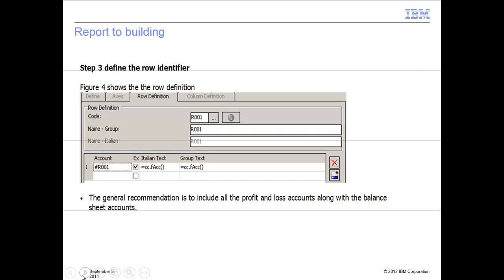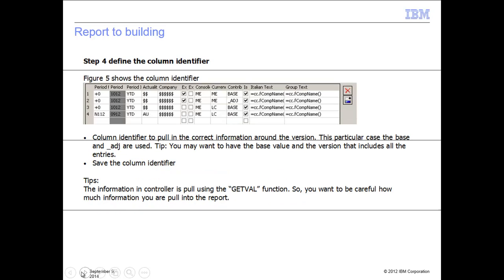So let's look at the row identifier first. I'm particularly focusing on balance sheet and income statement accounts. So I'm going to pull everything that rolls up to that. Okay, and that's what this filter is doing. Now, let's look at the column identifier.